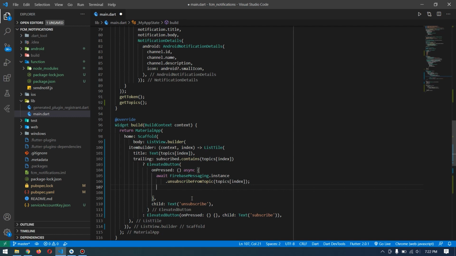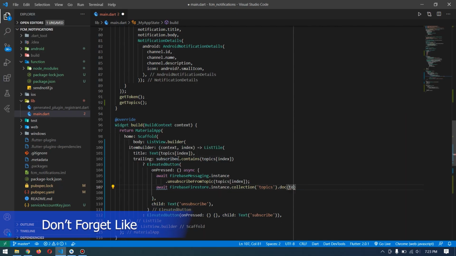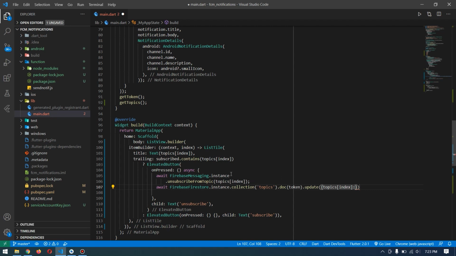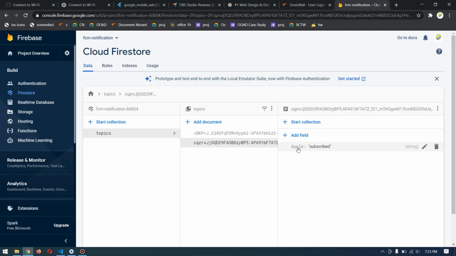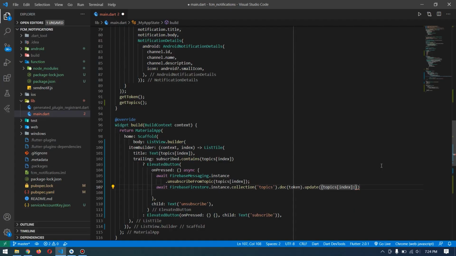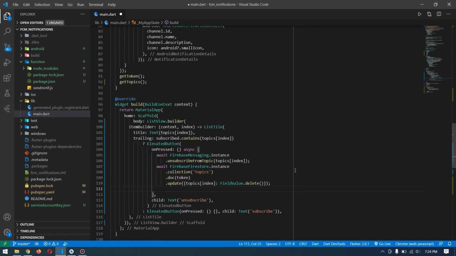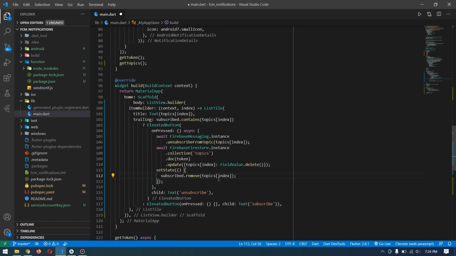So now here I will do await Firebase. Since we are clicking the unsubscribe button, you can see here the text is unsubscribe. So we have to go ahead and find this topic, which is Apple, and remove this field. How we can remove the field from Firestore is we have to write FieldValue.delete, and at the end we have to set state. So that's how we unsubscribe from a topic.